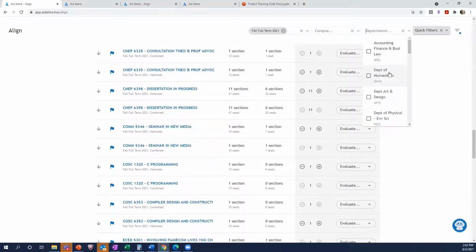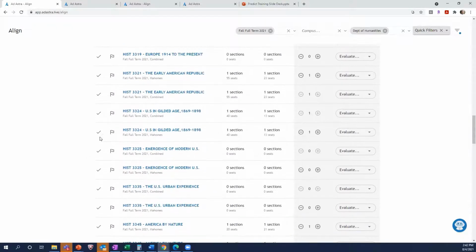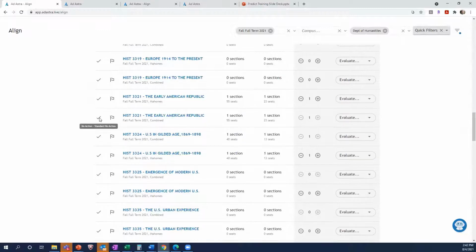Cool. So the last candidate type, let me just see if I can find one. Yep, it's not really a candidate. It's just this checkbox. So these are no actions. We are basically saying that the demand for the course is in enough alignment to what you're offering that we don't think you should be reducing or adding.